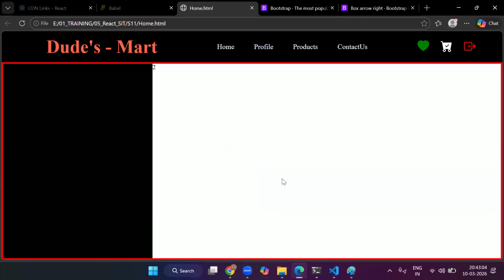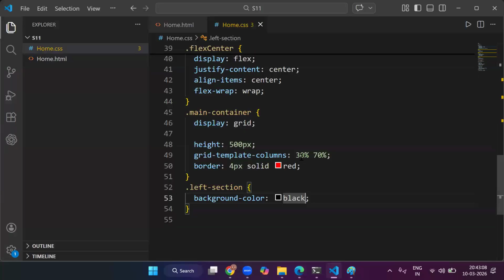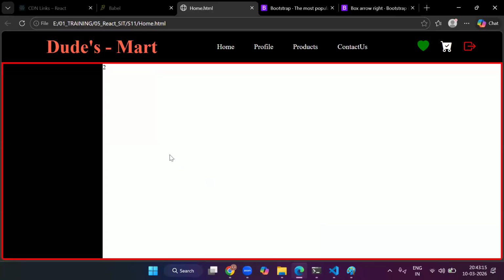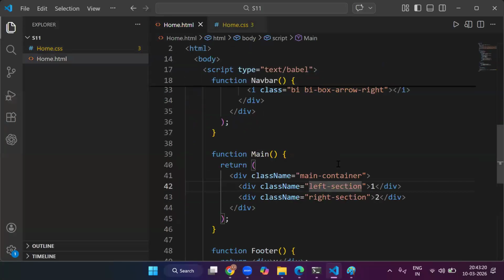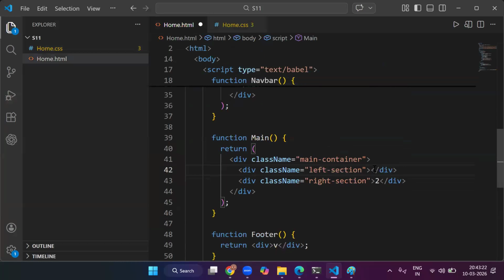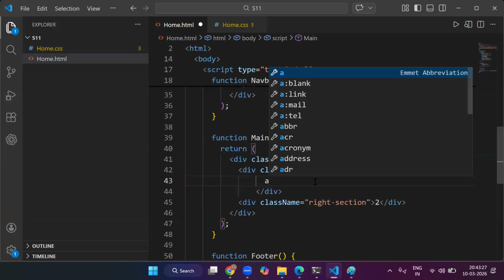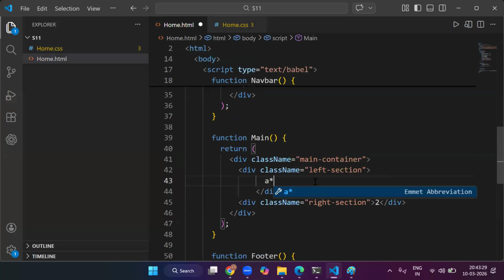Now here, if I want, I can make it 20%, I can make it 80% also. So now it looks like this. Now inside this black, here also I want some links. So I will use an anchor element and I will create 5 links. Right now I am creating 5, or I will create 7. And here I will add all.